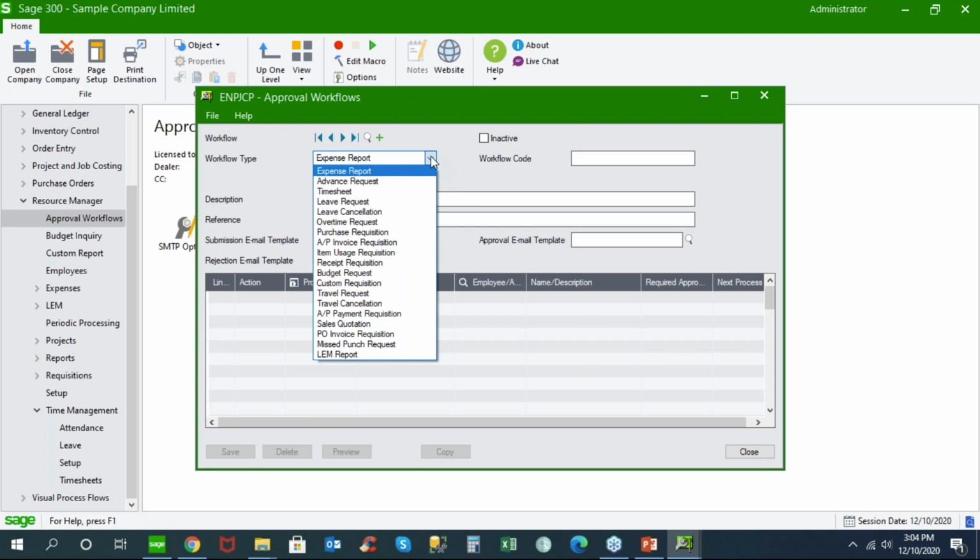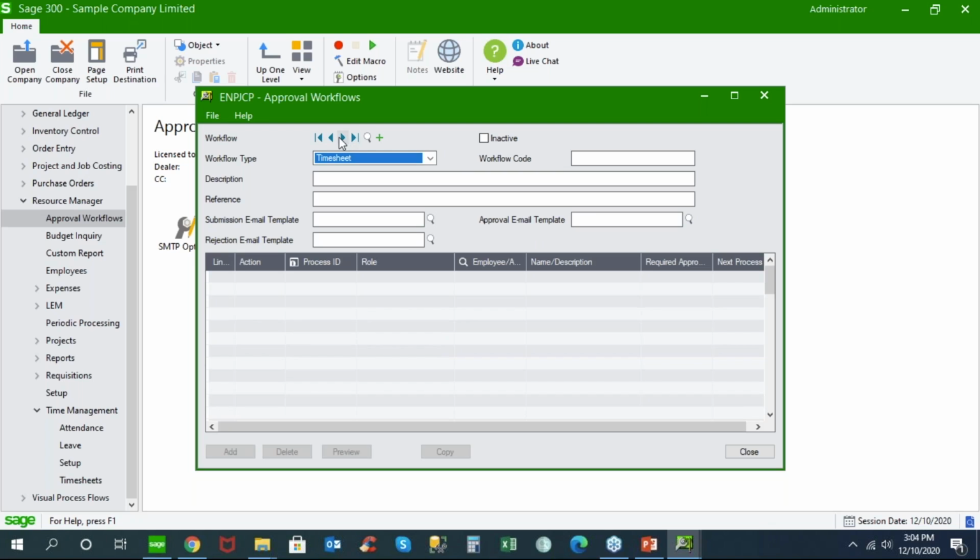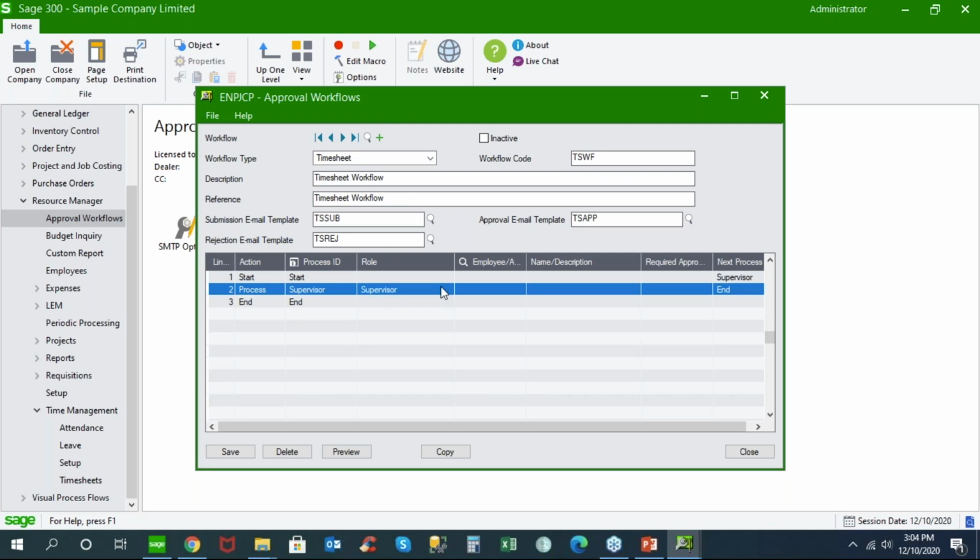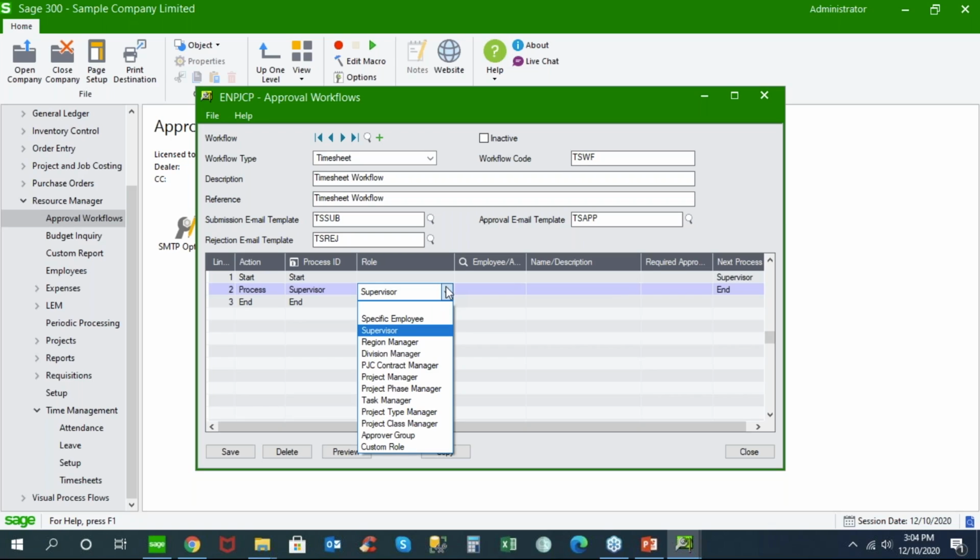So with the approval workflows, all of the documents in the system, you can set up a workflow approval around. And then for timesheets in particular, we can specify who participates in the workflow approval. So you can specify a supervisor, which is by definition my direct report, or if you've used our region division breakdown, you can also have a region manager, division manager participate in the workflow approval. If you're integrated with project and job cost, it could be a project contract manager or a task manager or a phase manager if you've assigned different managers at the different levels within a project and job cost job.